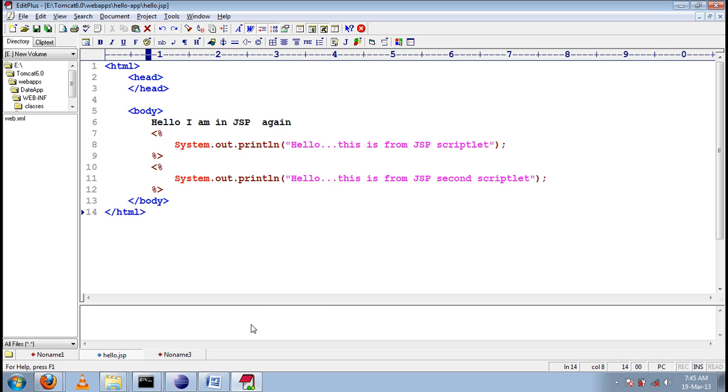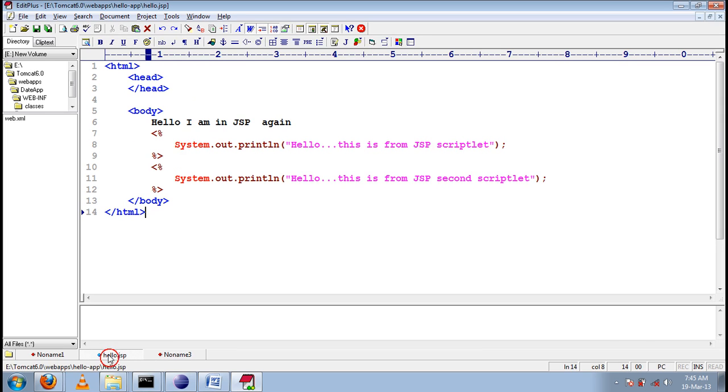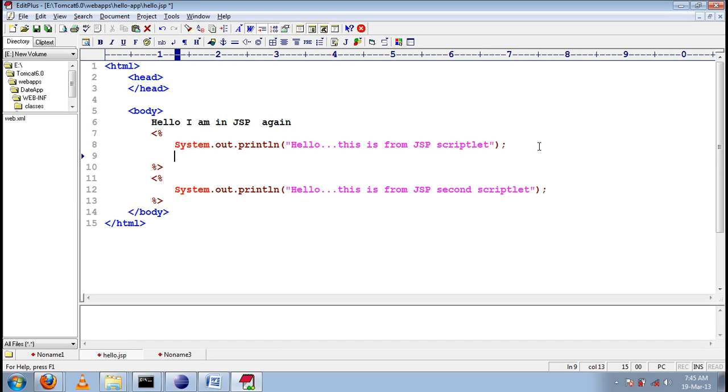So, next thing, we are already discussing the scripting elements or scripting components in the JSP page. We have discussed scriptlets. If you want to write any executable Java code in the JSP page, we write that executable Java code in a scriptlet portion. Understood? So, let me print some content from the scriptlet to the JSP page. If you want to print some content, we use out.println.